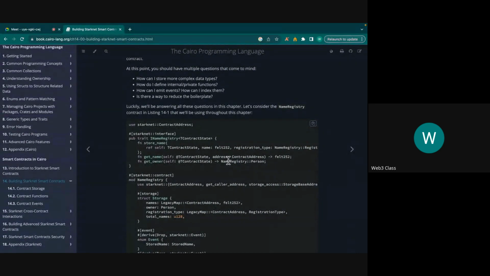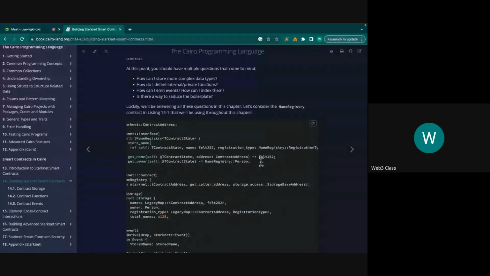So either this is a struct, probably this is a struct. So name registry person, and here it is returning registration type from name registry.